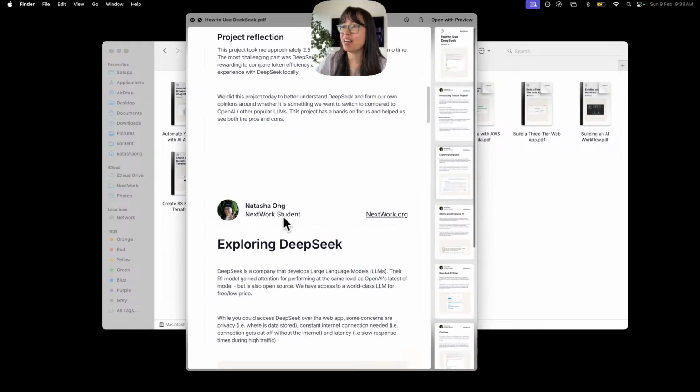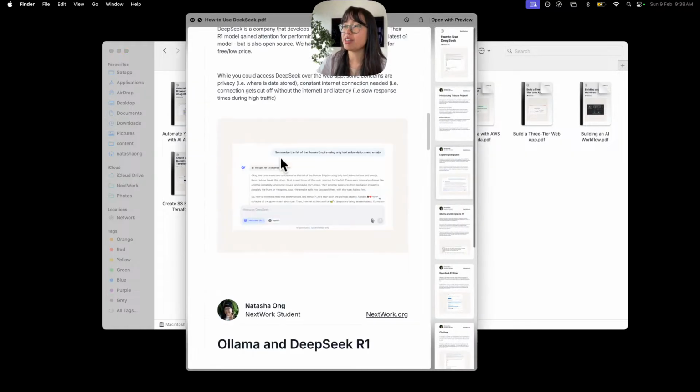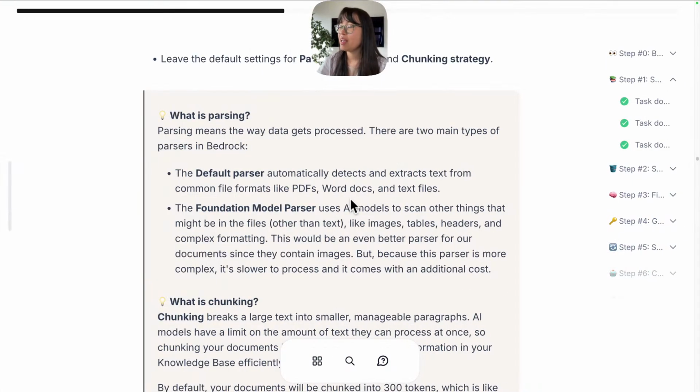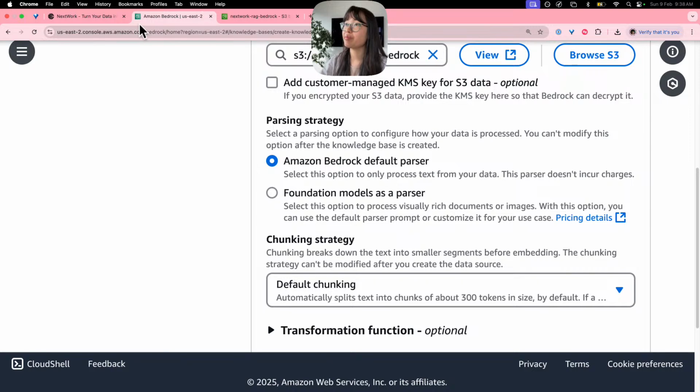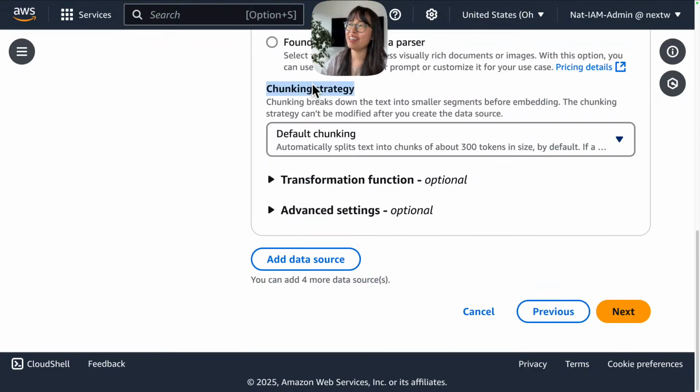We've got images here. We've got lots of different kinds of headers and settings here, and formatting here. But this parser is a bit more complex, it's slower to work, and it does come at an additional cost. So we're just going to keep the default setting, which is the default parser for now. And then you've got chunking.